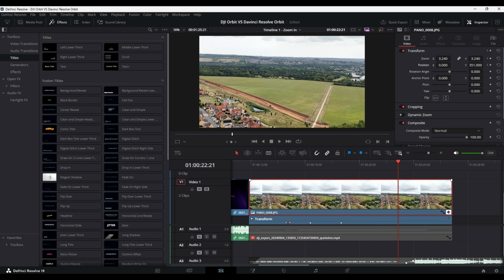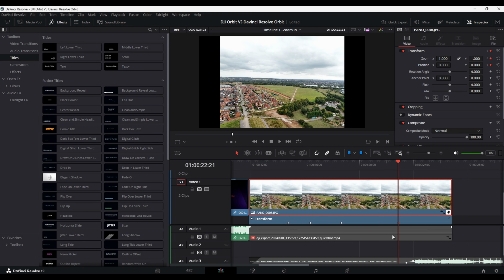You press your first diamond or circle, whichever one you've got on your screen, press Control and C, and now press Control and V. What that's done is it's copied the first diamond or circle of the transform at the beginning, and then it's pasted it at the end.